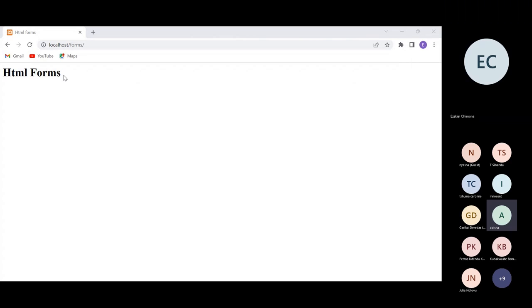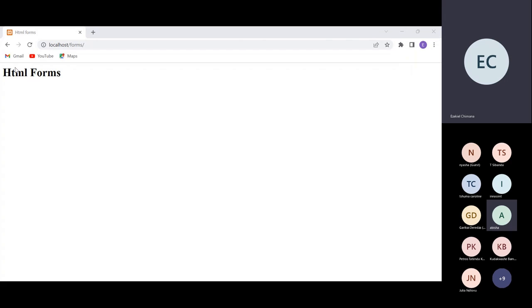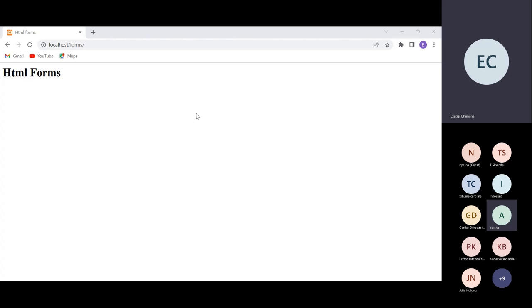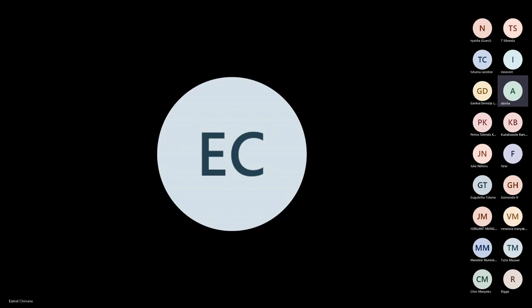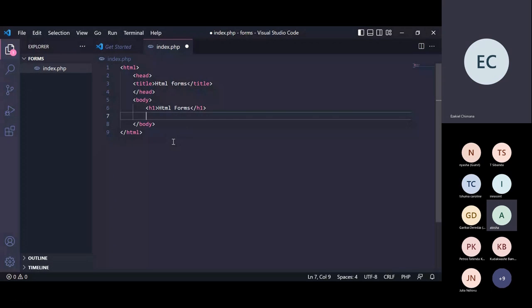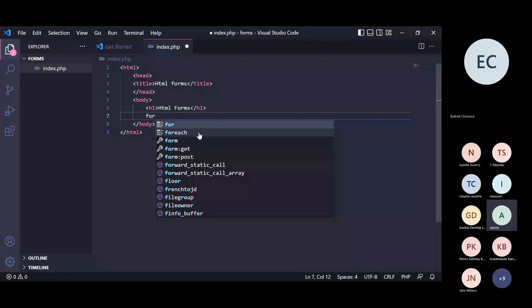So after this, what do I need? I need to create a form. And in that form, I'll put some HTML elements there. Or let me unshare this and share my code editor. Yes, so I need a form here.